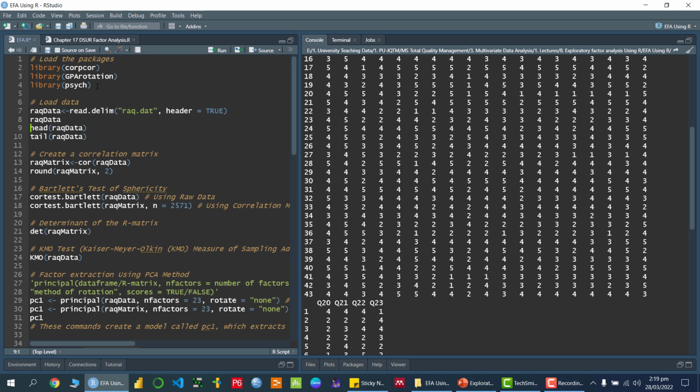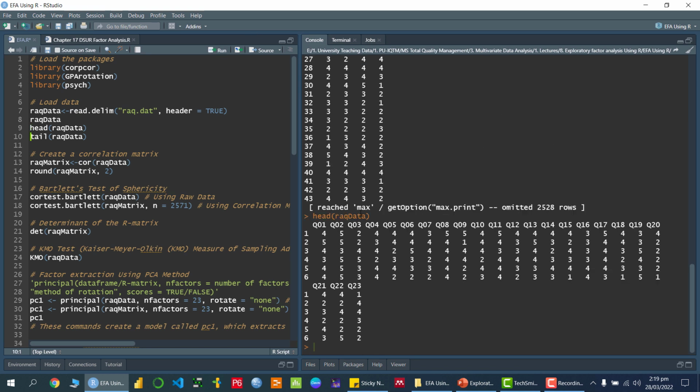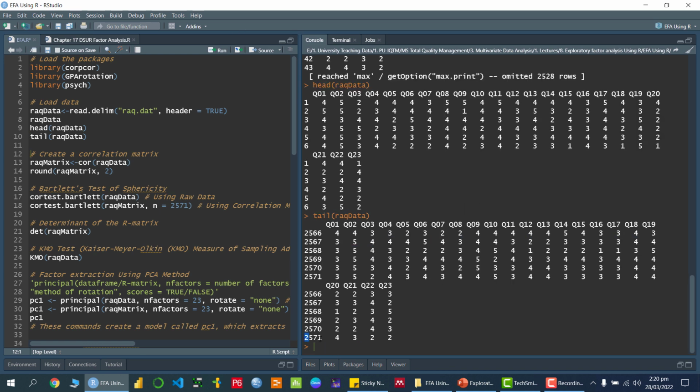So this is the data set. Let me see the head of the data set. These are the 23 questions. This is respondent 1's response, this is respondent 2's response, and so on. Let's see the tail. That means there are 2571 respondents, which are basically the students who responded.